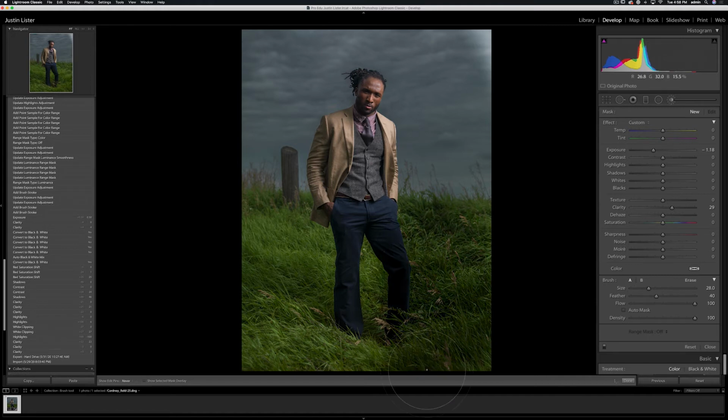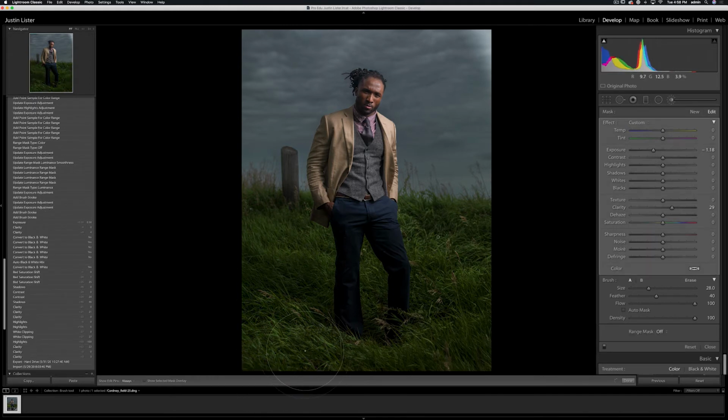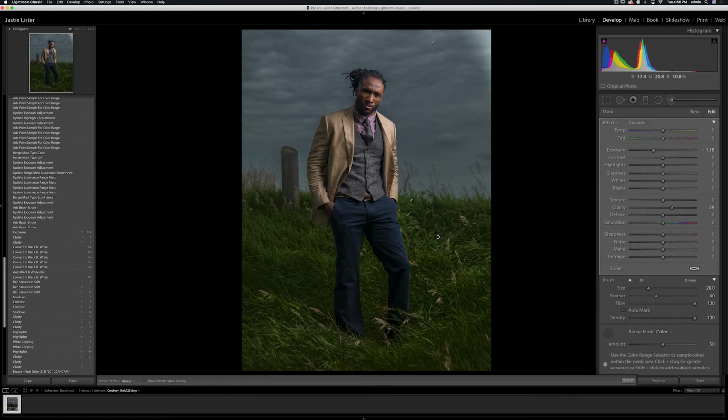So we're just going to paint in here. And you can see I'm overlapping his pants because I'm going to use the color tool. So if I go to color here and click this eyedropper and select some of the grass, you can actually pick multiple colors. So hold Shift down and select some of the shadows. And you can see it left his pants. So I can independently control the grass from him. So I'm going to bring that down a little and bring the clarity up.